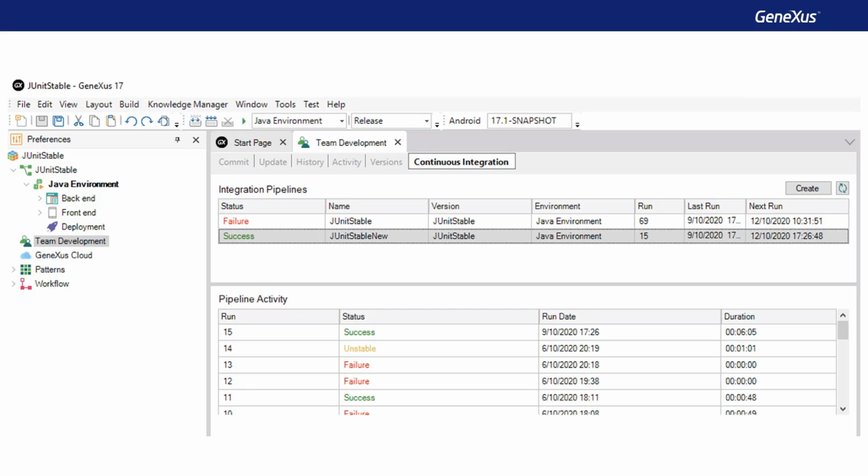It's possible to create and monitor continuous integration processes, pipelines, from the GeneXus IDE and the GeneXus Server console. Once we upload the KB to GX Server, if we go to Knowledge Manager, Team Development, we find the Continuous Integration tab, where we can create pipelines, view when they were executed, the commits made in each execution, the result, and the complete log of each execution.